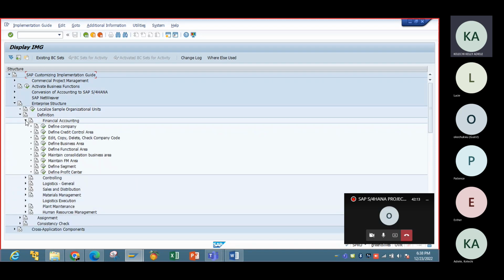If I go to financial accounting, this is the structure for accounting. These are the major key points that we have. Some of these functions will not be necessary, some will be necessary as we move along; you're going to know that. The first thing we have to do, like I said, we're now in the client. The next thing is to define the company, because it's after we have defined the company that we can define the company code.